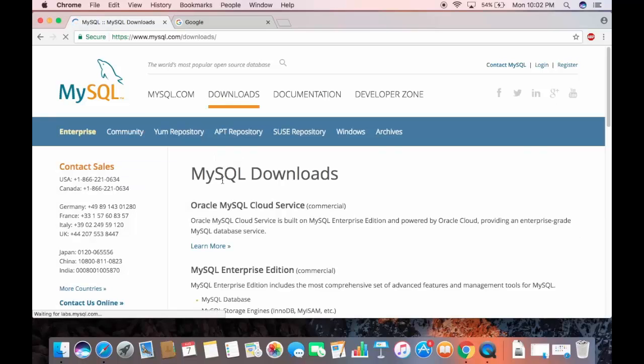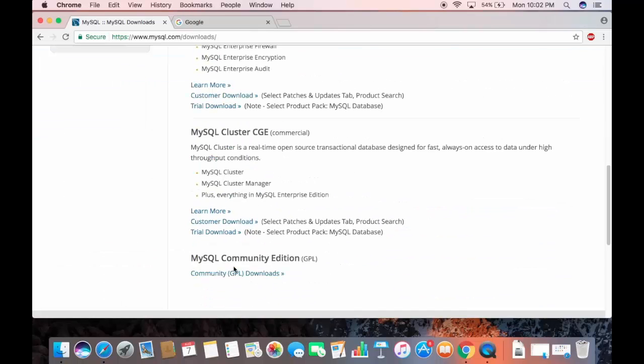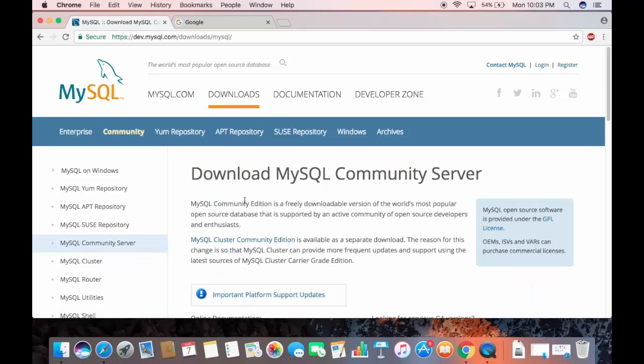Once you are in the download section, just scroll down a little, and at the last you will be able to see MySQL Community Server GPL. That's the one we are going to download and install. So just click this link which says Community GPL Downloads, and once you are here, click this option which says MySQL Community Server.